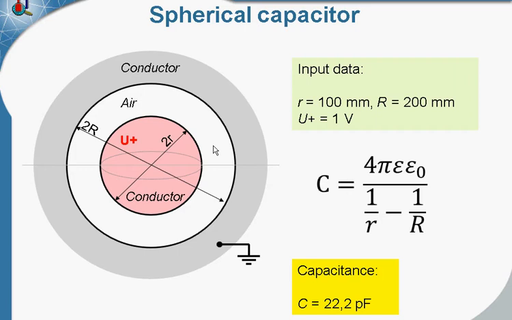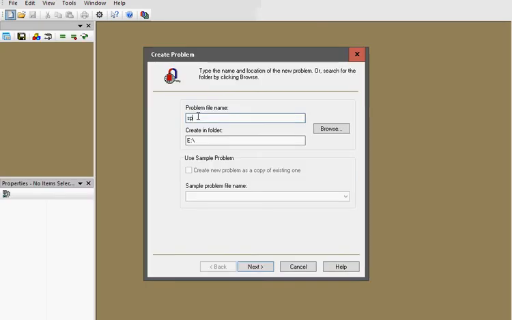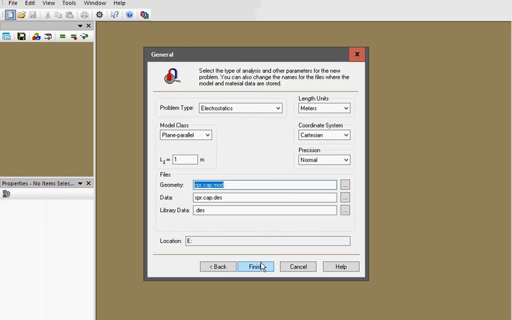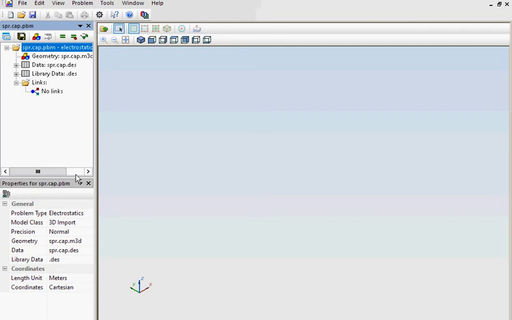Okay, I start QuickField now and create new problem. Spherical capacitor. Next. The problem type is Electrostatics and the model class is three-dimensional import. Here is the problem tree on the left, and on the right you can see the geometry model editor window. I will import the geometry model from the step file.